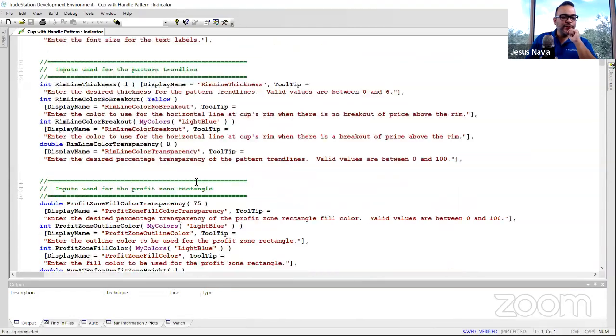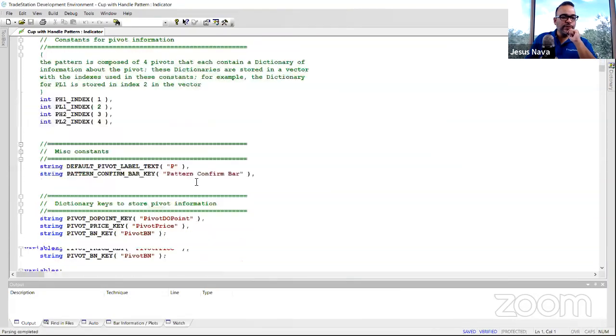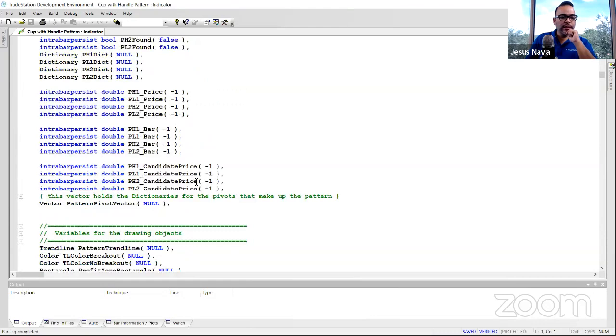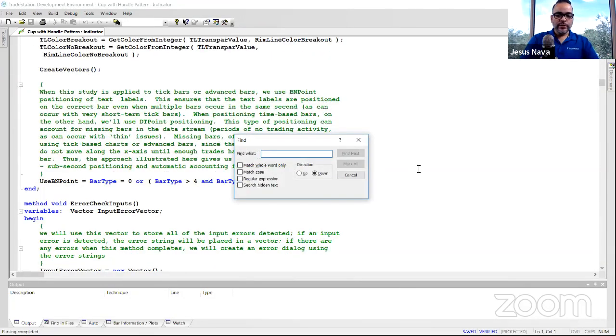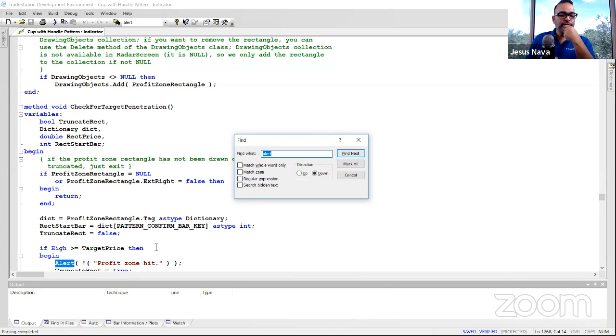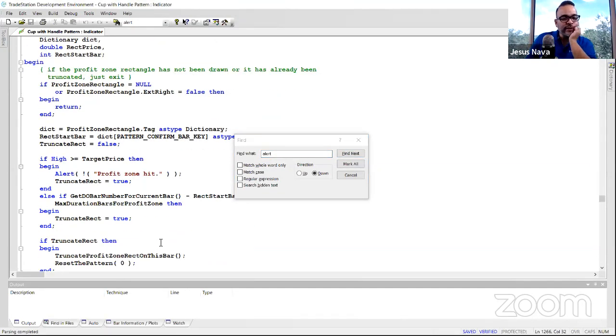Let's see. This is the EasyLanguage code. This is what controls the calculation. Let me do control find, and I'm going to look for alert. Find next. All right, so we have some alert criteria here. Profit zone hit.